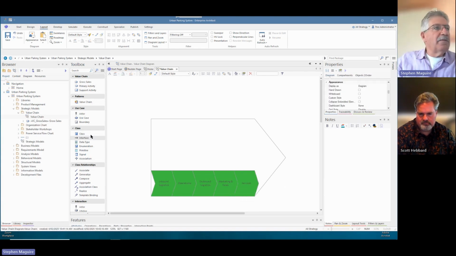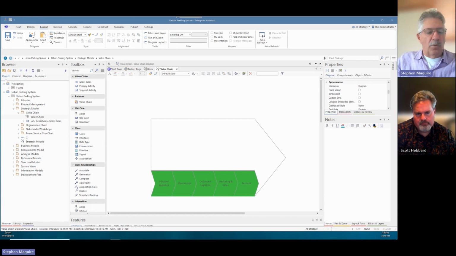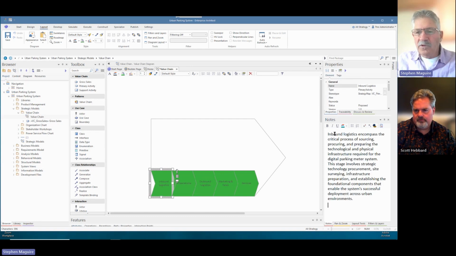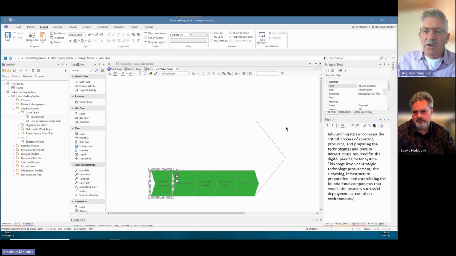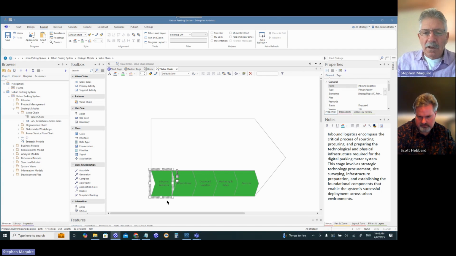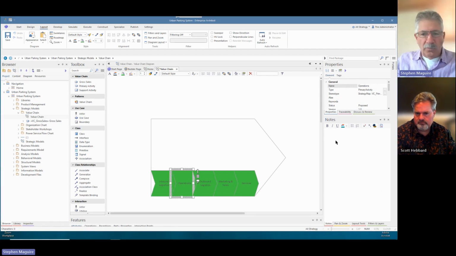So let's do that there now, and let's do what I think is important. And Scott, in my own practice, I see lots of people rushing to complete models or not taking the time to be detailed about what they're doing. It's very important that you put in notes onto each of these. So I've just copied some notes in there about the inbound logistics encompasses the critical process of sourcing, procuring, etc. But that's an important thing, so that when people click on a model element, they're going to find the notes that are going to explain what it is. So this is all to do with our urban parking system. So we'll put these notes in.